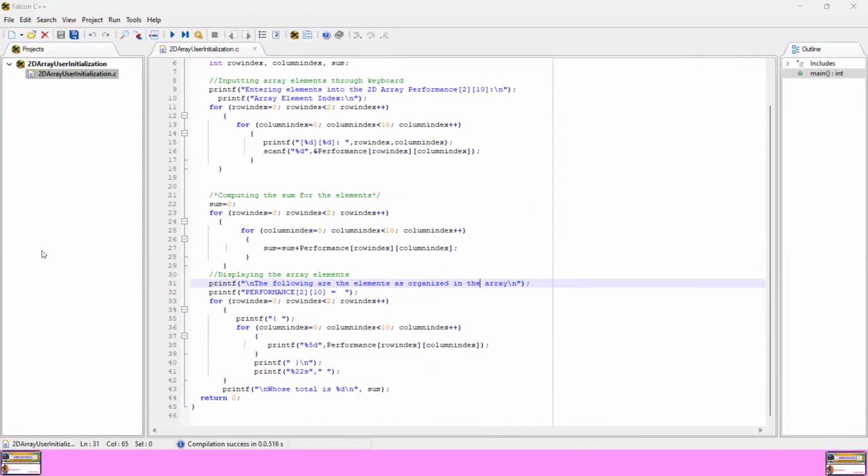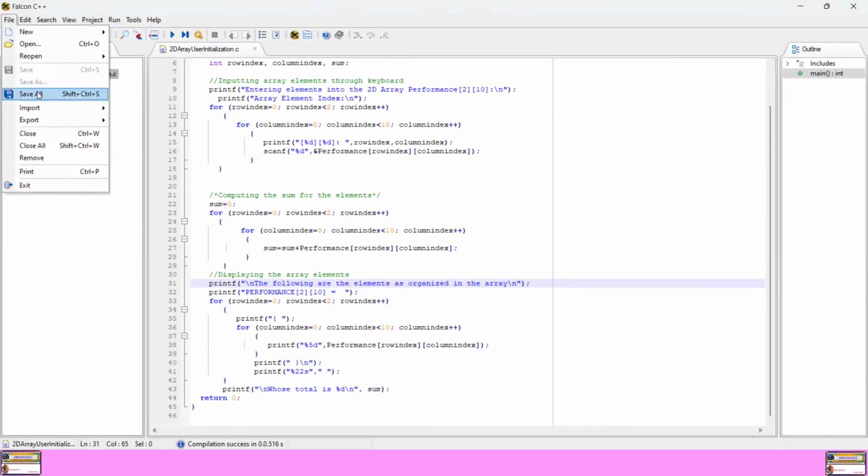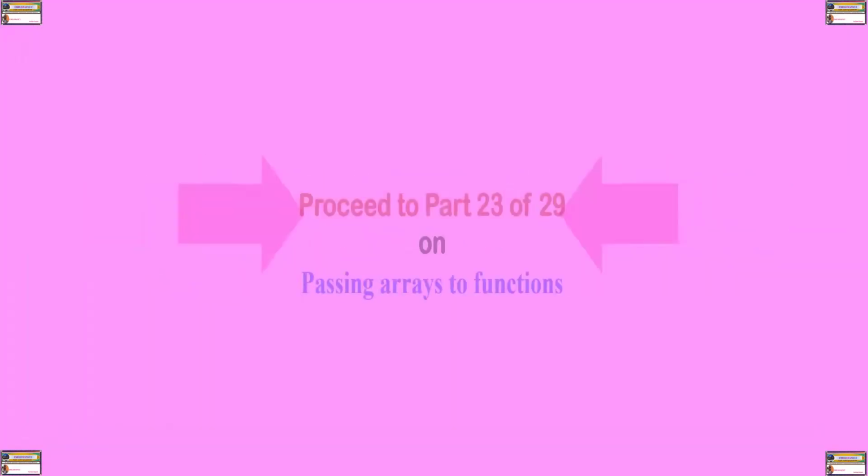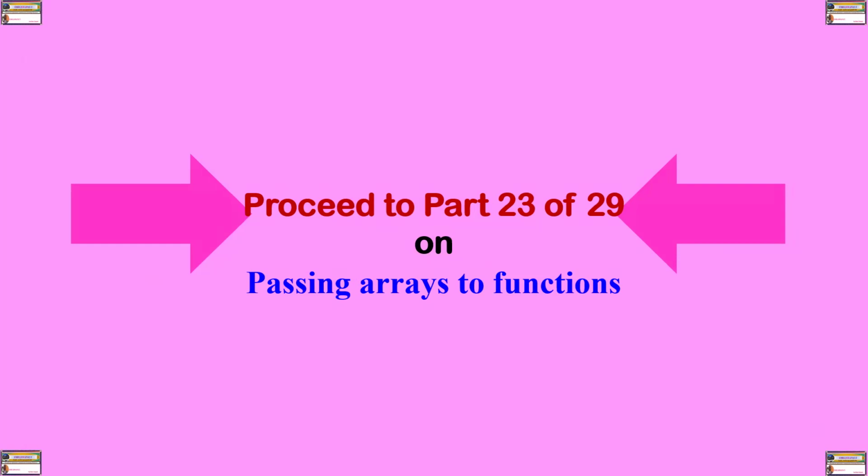And therefore, with that, my dear students and the rest of the learners, we can save all, we close all our files, and we exit from our program. And that marks the end of our presentation on two-dimensional arrays. Remember, you can use the same style to work with three-dimensional arrays and more. The logic remains the same, everything remains the same. You can now proceed to part 23 of 29, listen to it, practice it, watch, and learn how to pass arrays to functions.